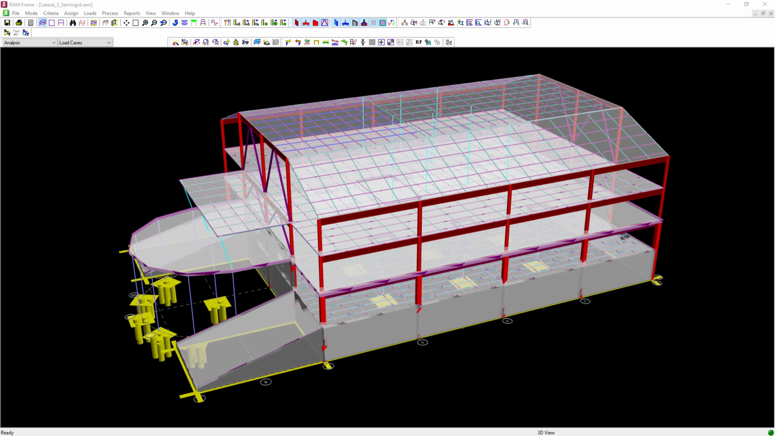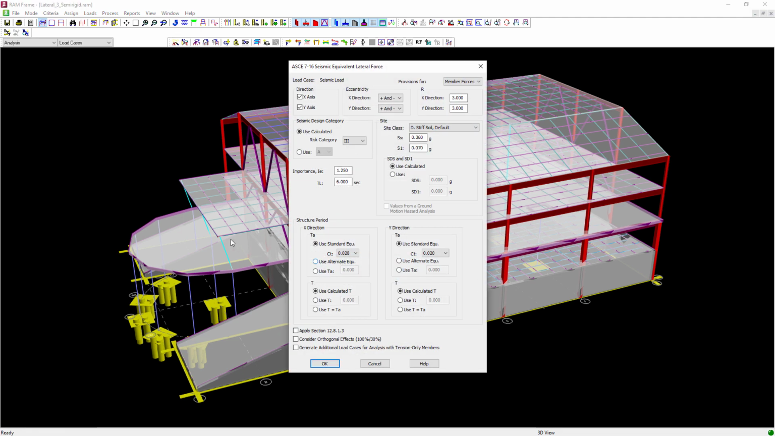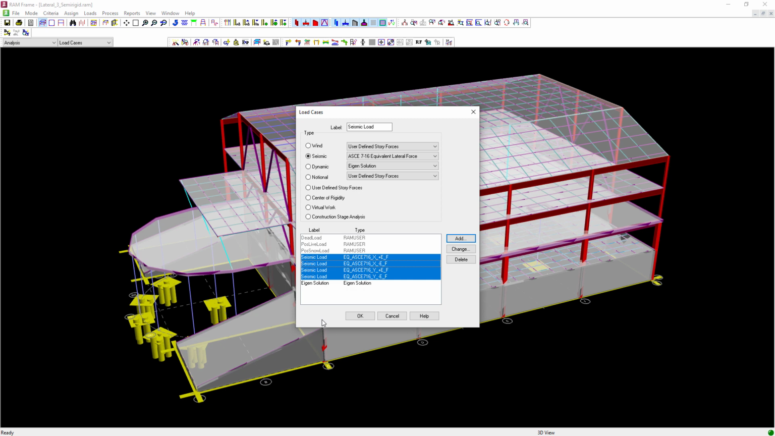To get started, let's go up to the main menu, select the Loads option followed by Load Cases. As you can see, I already have some seismic loads that have been generated, and these will be specifically used for calculating the member forces and performing the code checks. But for this particular model, my goal is to also calculate the story drifts, and I'd like to take advantage of this code provision. To do that, I'm going to create some additional seismic load cases.